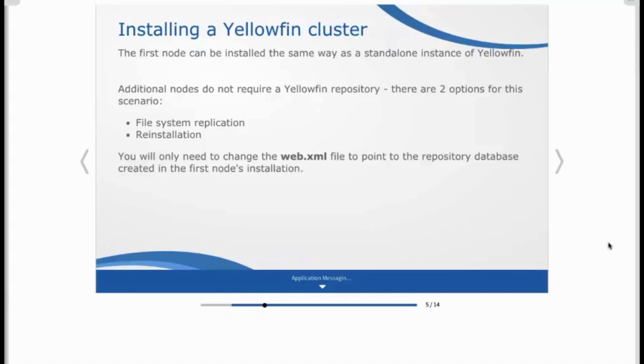You could potentially also rerun the installer on the other nodes, except this time, rather than installing a repository database into a real database, you can simply choose the embedded HSQL option, which essentially installs the repository into a single file on your server. That's just a temporary step that you can follow, and then once Yellowfin is finished installing on the other nodes, you can come back to the .xml file and redirect the repository to point to the first node's repository database. So in either of these 2 options, you only ever need to change, as a last step, the web.xml file to make sure that you're referring to the right repository database. Okay? So that's basically how you do it.